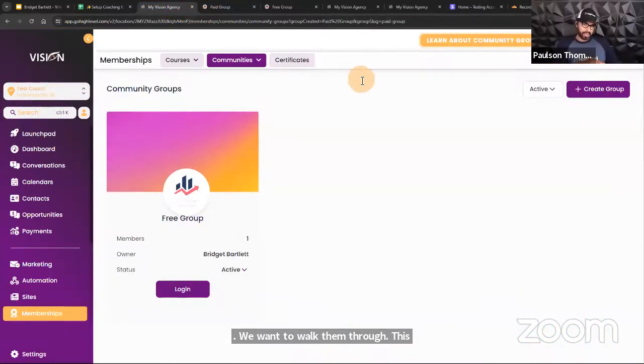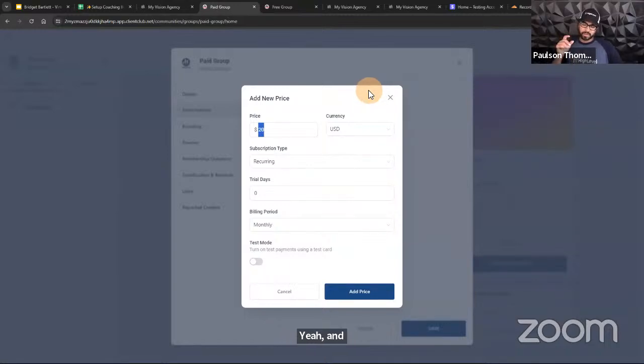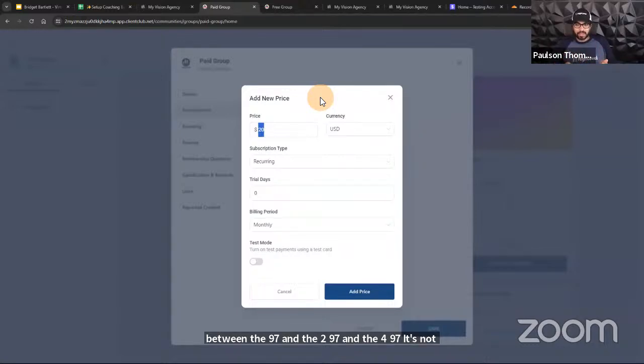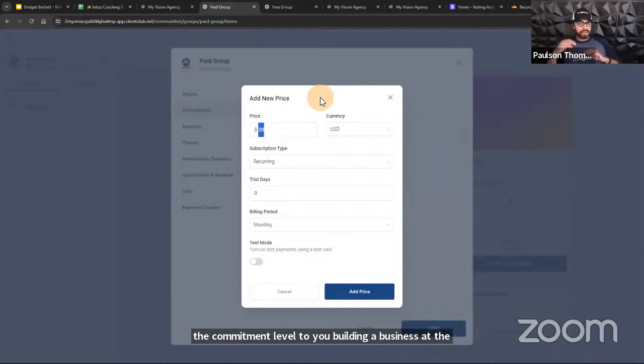And just to add a thought to that conversation on the value ladder, when you're building a business around education or information, there is a huge difference in looking at it from a competency level. Are you moving people from free to paid because of their competency level? Because if you are, I personally feel like it's a mistake. The way you should look at it is commitment level, right? Commitment level is different than competency level. For me, the difference between the 97 and the 297 and the 497 is not necessarily your expertise in technology or automation, because in reality, all features outside of some SaaS stuff live in all plans for us at High Level. But the commitment level to you building a business at the 497 level is a whole lot different, regardless of your competency.